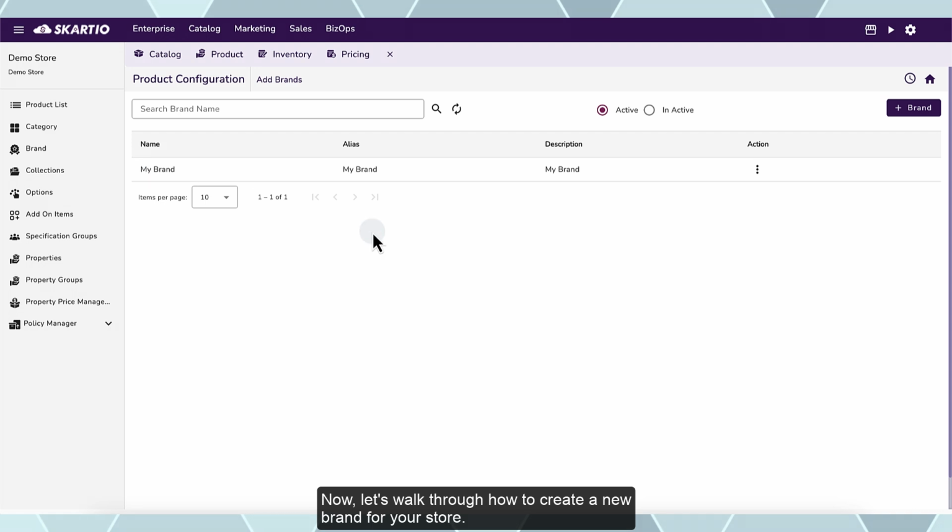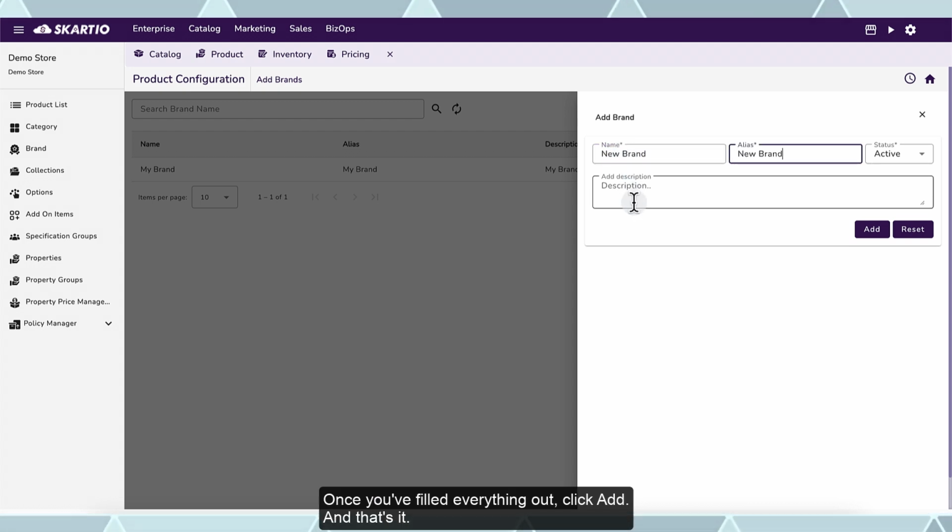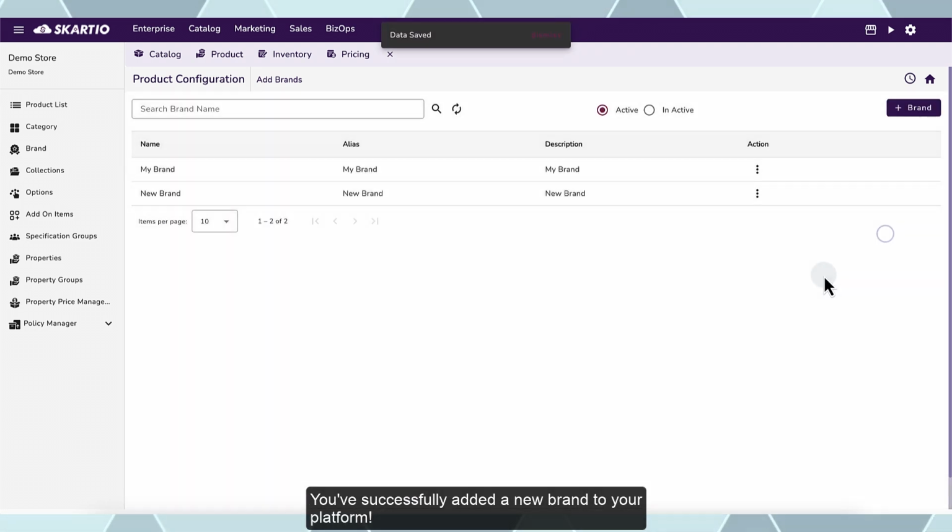Now let's walk through how to create a new brand for your store. Click the Add Brand button to open the Add Brand form. Enter the brand name, a unique alias, and a short description. Once you've filled everything out, click Add. And that's it. You've successfully added a new brand to your platform.